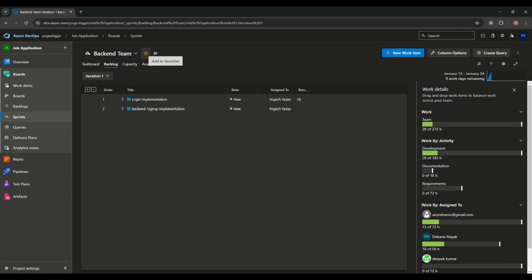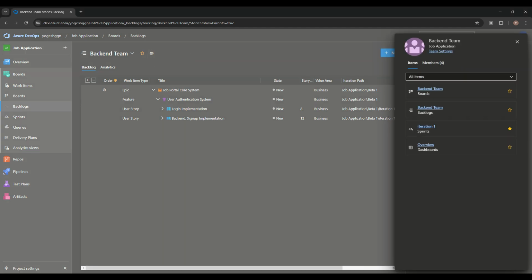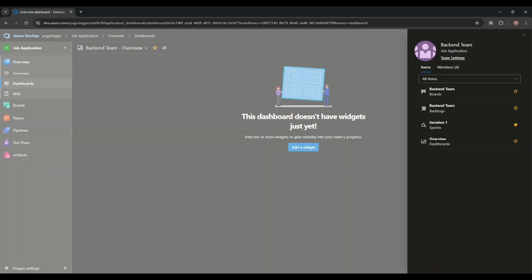Another thing is, suppose we add this to favorites. When we click here, in user settings, if we click on favorite, our sprint we can see. We can mark anything like board, backlog, work item, or work team as a favorite. Once we click on the star, it will appear over here. Another thing, we have one icon also. From this icon we can go to any item, board, backlog, or sprint, we can choose and go there. It will help us to navigate. From here also we can see the members.